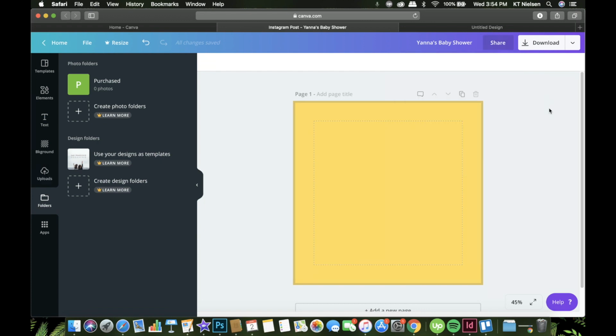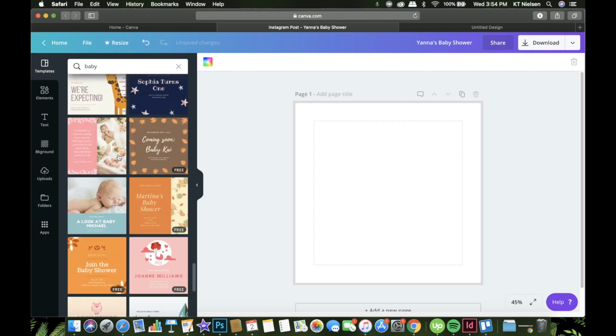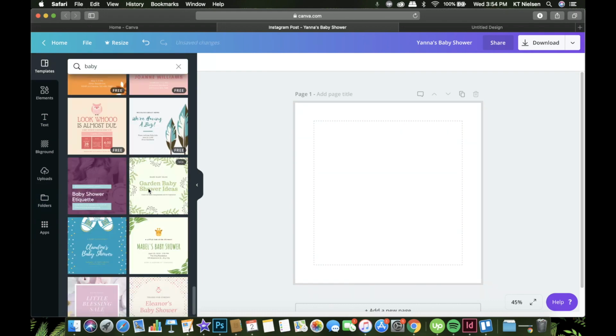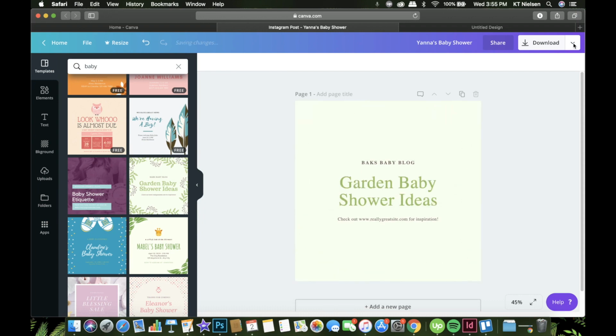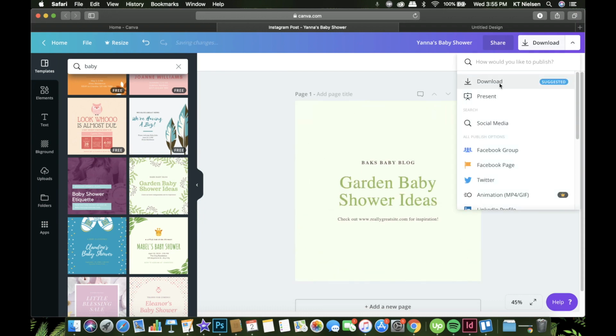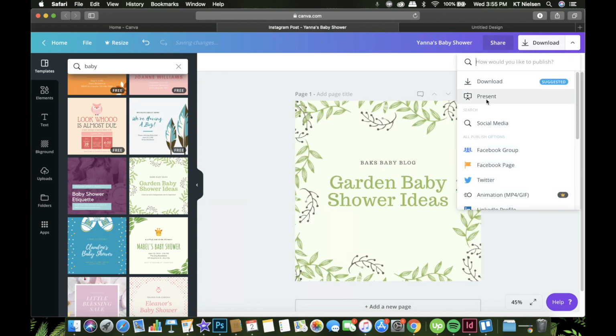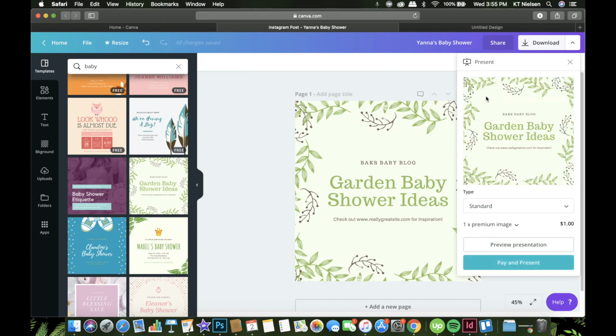Now let's go to how to download. So let's change this and get a template that we can try to download. Let's say I want this. And then how to download, just click on download. You can also send a presentation or look at how it's going to look on a presentation.